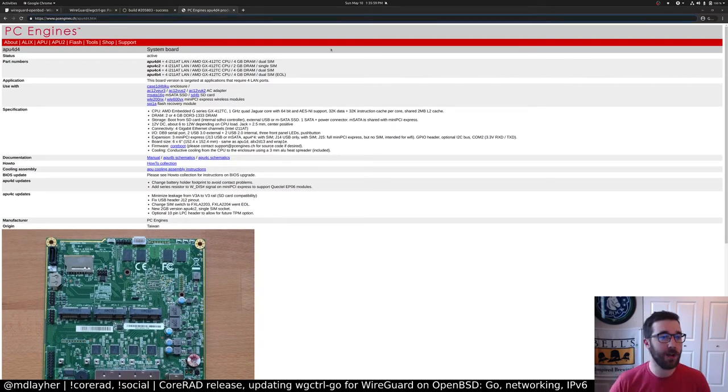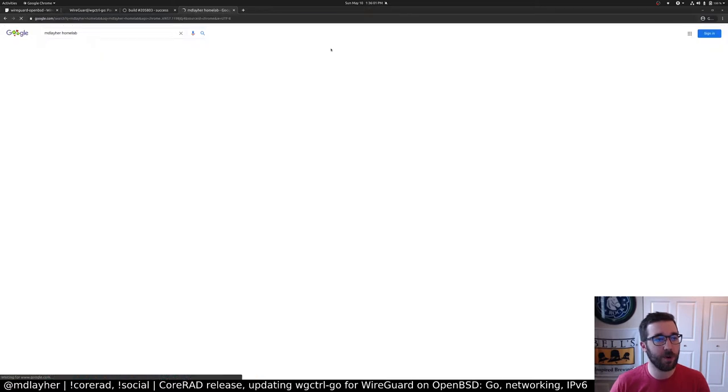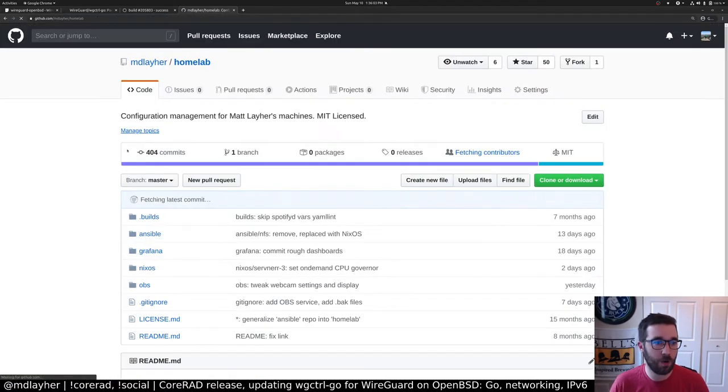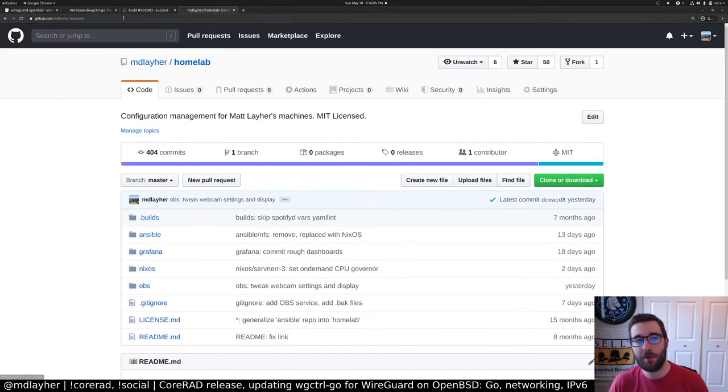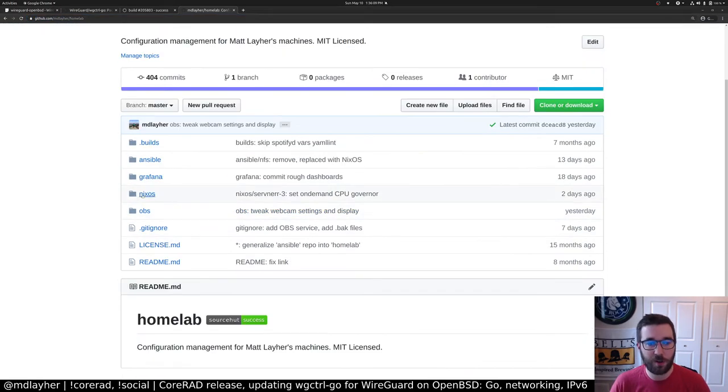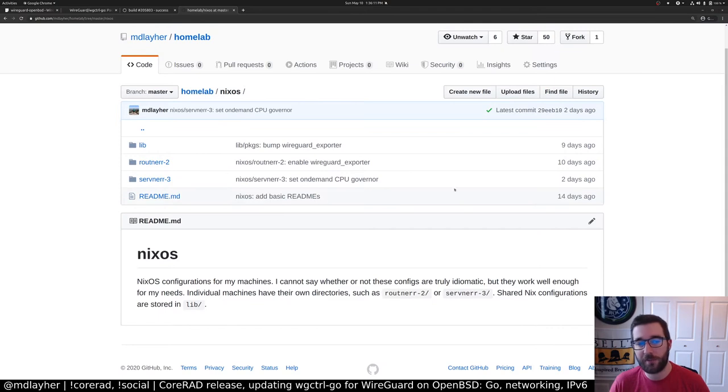And for my router OS, I am running NixOS. So if you go to my home lab repo and check out the NixOS folder, you can actually see all the configuration management for my router and my server, which is pretty cool. And there's a lot of shared stuff too. So I am not a NixOS expert, but I love it. I think that definitely we're going to do a stream about NixOS at some point because it's awesome.